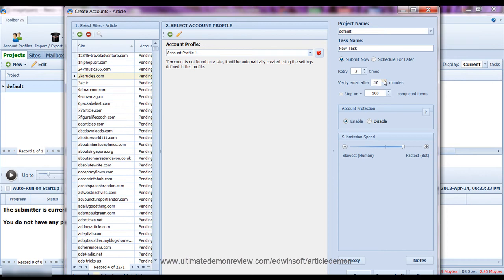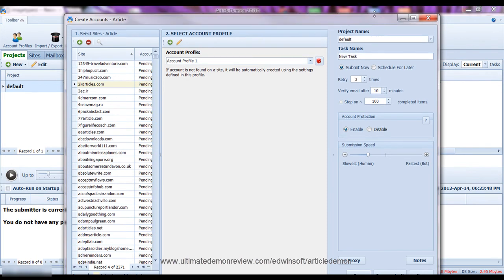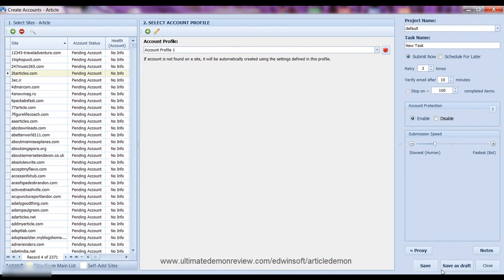So typically 10's good. Enable account protection, and I like to keep this a little slower. I'm in no hurry, and usually the slower it is, the more successful you are, so I'm good with that. Let's go ahead and, once I hit save, it's going to do it automatically.